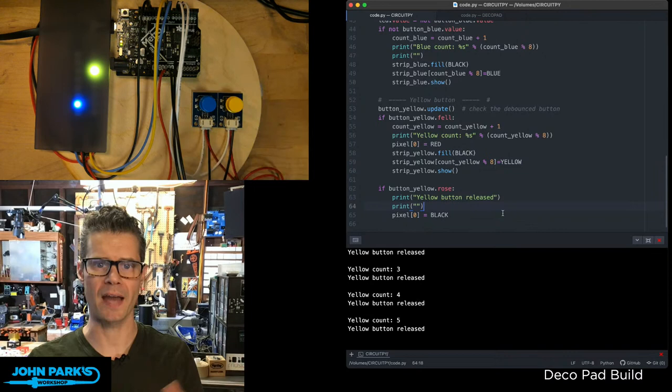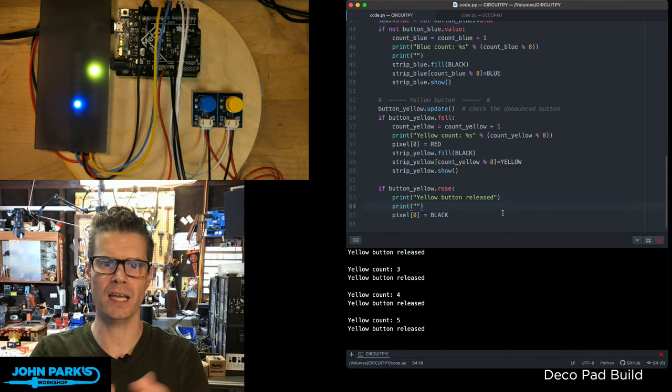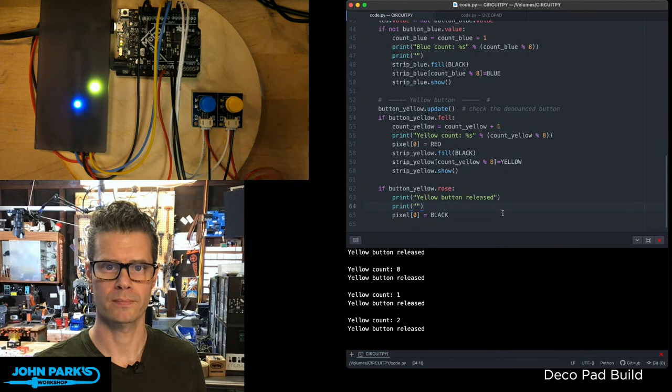There's other stuff you can use the debouncer for, but I think this one's particularly helpful. It makes your code really neat. You don't have to create any states that you're checking against. It kind of tidies up a bunch of code for you, all inside of this one library. And so that is how you can use the Adafruit debouncer. And that is your CircuitPython Parsec.